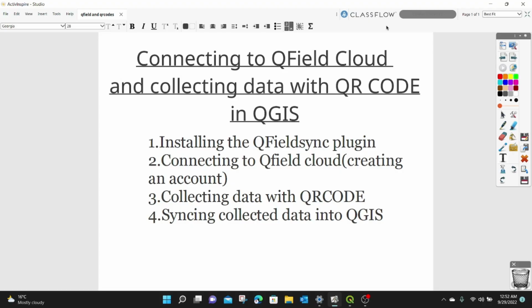In today's lesson, we will learn connecting to QField Cloud and collecting data with QR codes in QGIS.